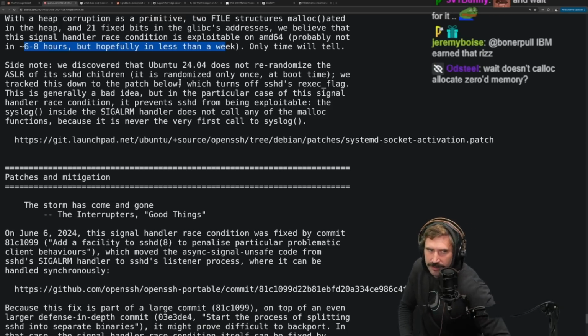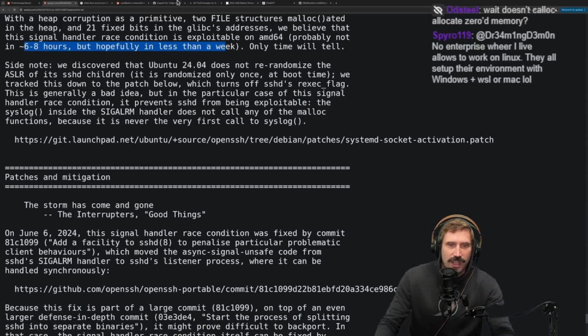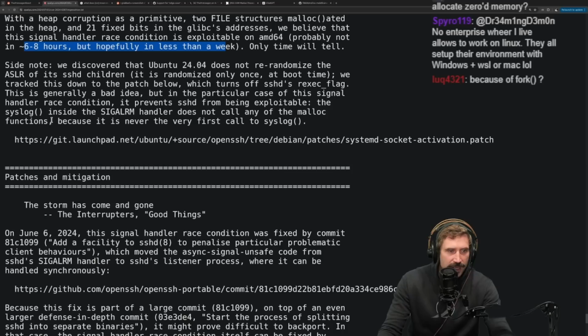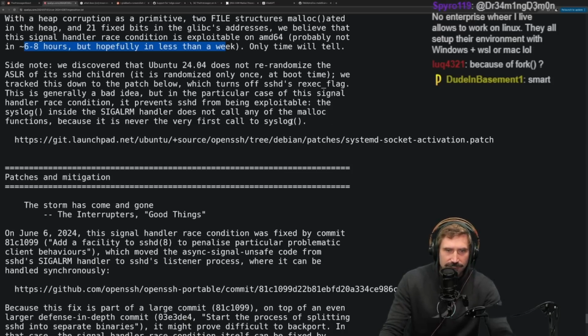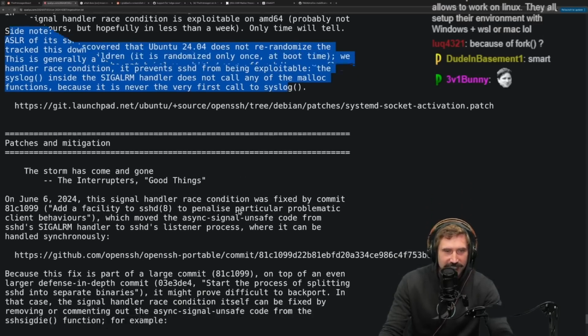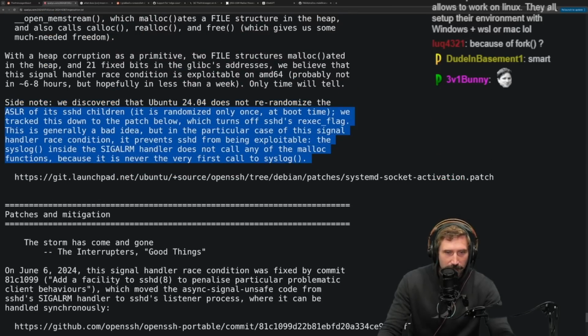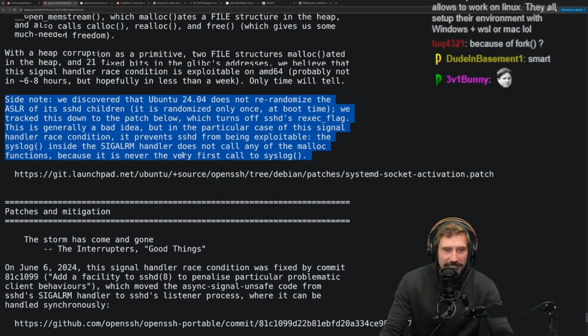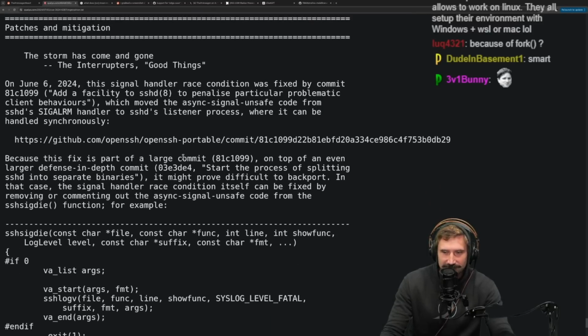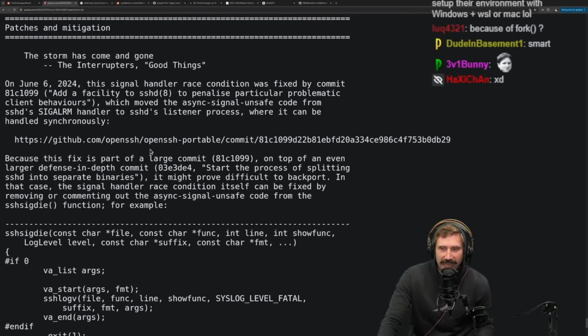We tracked this down to a patch below, which turns off sshd's re-exec flag. This is generally a bad idea, but in the particular case of this signal handler race condition, it prevents sshd from being exploitable. The syslog inside the SIGALRM handler does not call any of the malloc functions, because it is never the very first call to syslog. Defeated by lack of security. Let's go. The double defeat going on here. That's pretty cool.